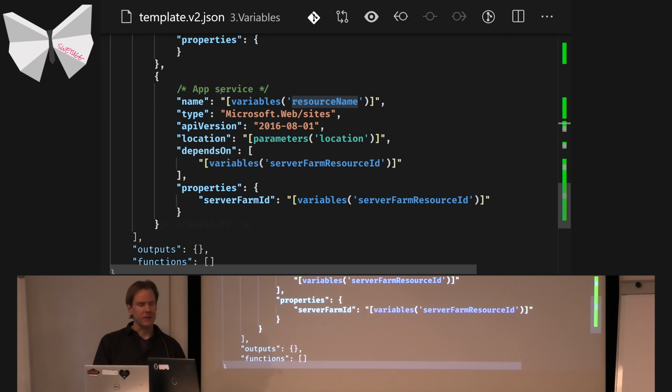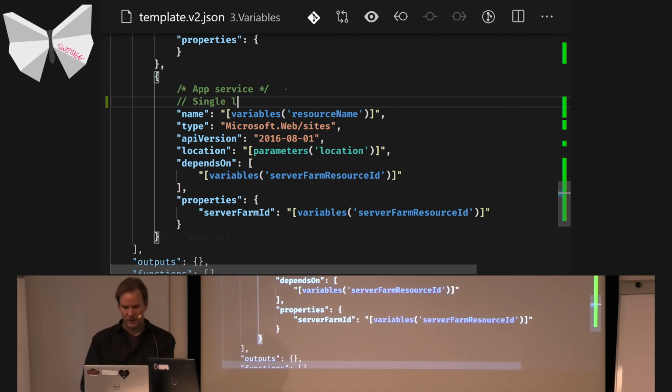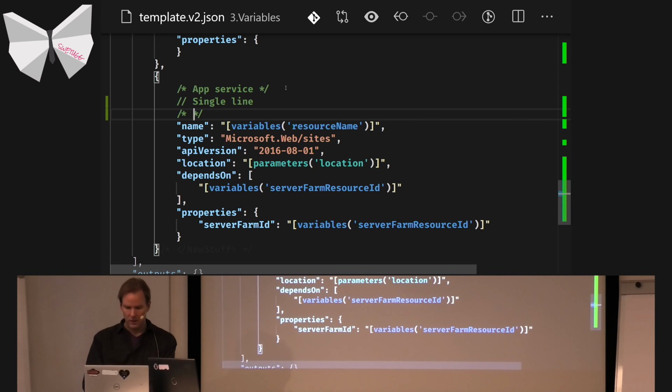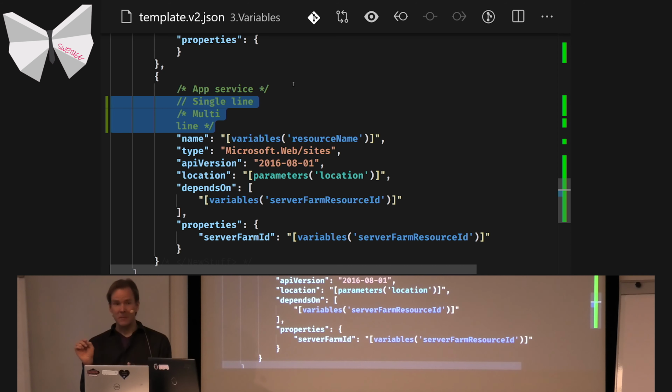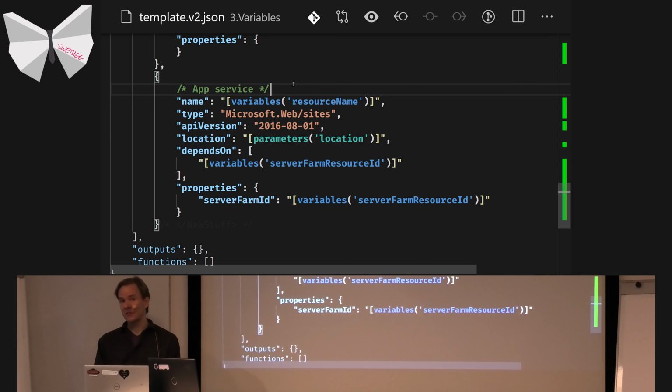Let's see, we have a description for that as well. Here you can see that I have added comments. So you could have single line comments, or you could have multi-line comments. Depending on which tool you are using, you might have to add an extra parameter to that. Like for Azure CLI, for instance, you need to specify the -j parameter, because believe it or not, comments are not a part of the JSON standard. It's part of the JSON C standard. So it depends on how you want to validate your files.